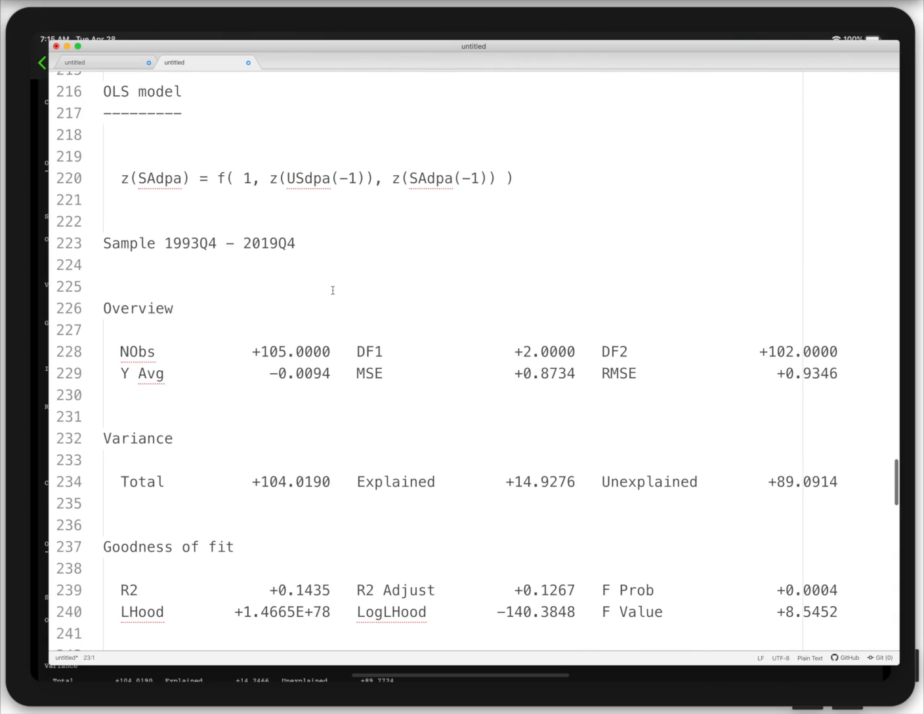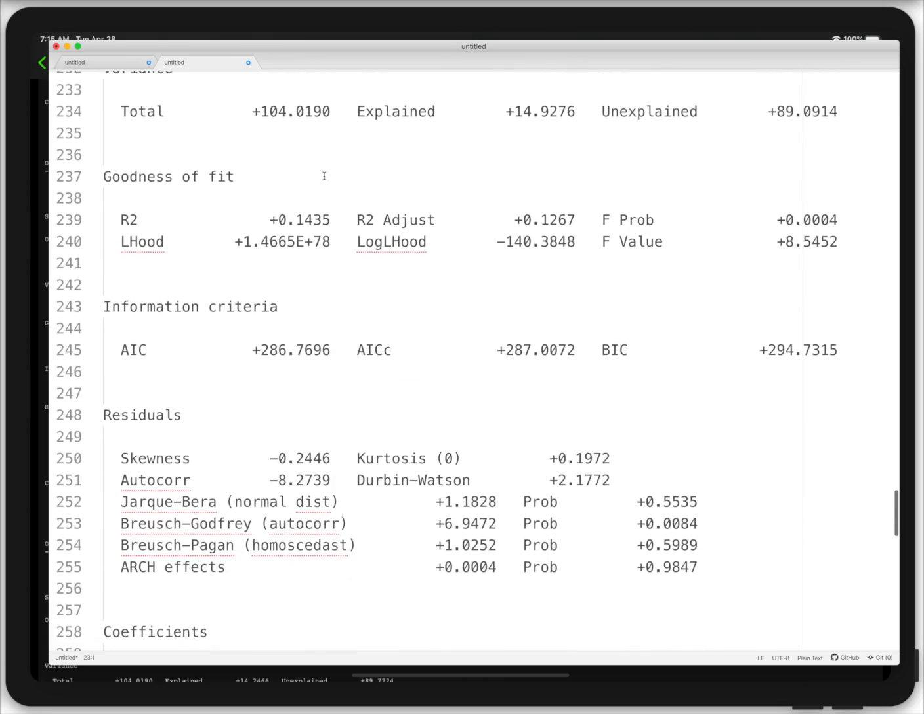It looks like this. The change in the annualized percentage change GDP standardized is a function of a constant, the same for the US and the same for South Africa, lagged by 1. And the US is also lagged by 1. So this is actually a nice model to forecast, because I can use the previous values. Let's look at the coefficients.